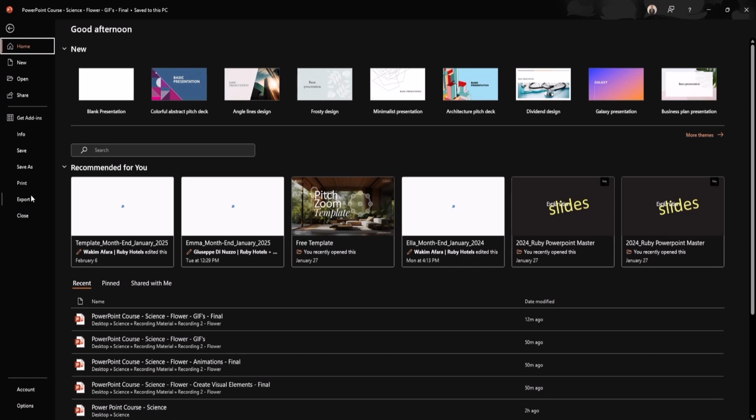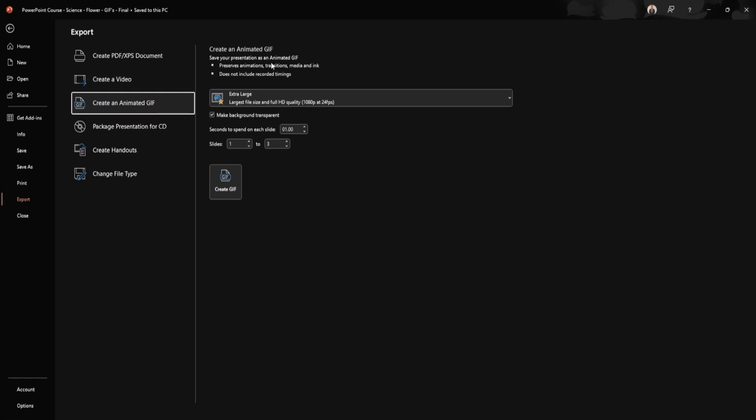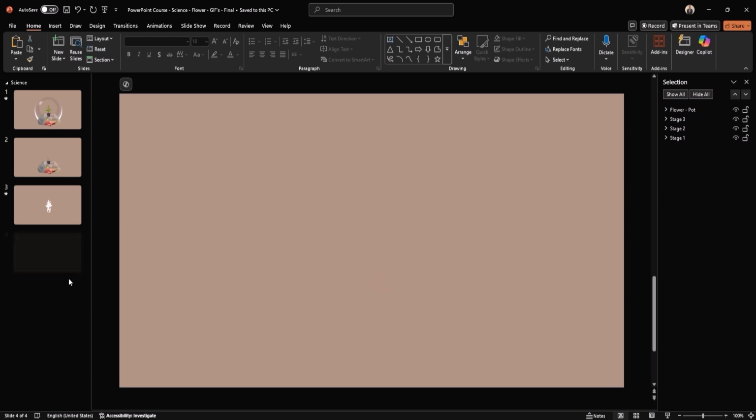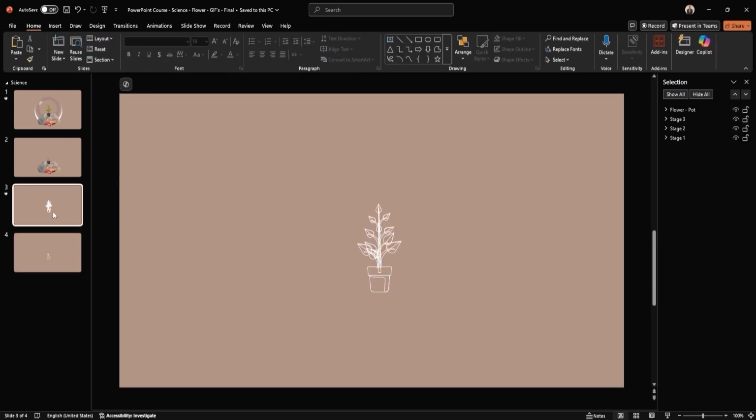Go to File, Export, Create an Animated GIF. Before clicking Create GIF, make sure the slide range is set to 3 to 3. Otherwise, it won't work properly. Save the GIF, create a new slide, and insert the GIF to see it in action. That looks pretty good. Now, let's repeat the process, but this time, change the outline color to brown instead of white.